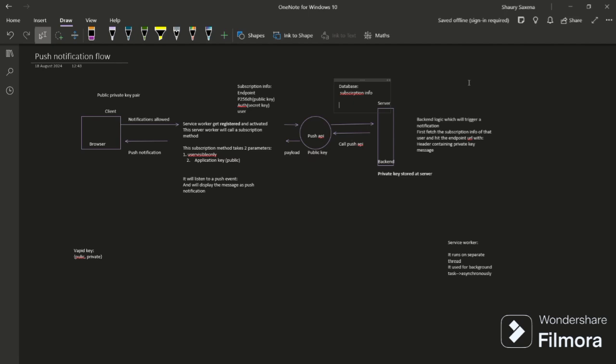So now at the server end, we have one database table, subscription info, where we have all the subscribers' information who have subscribed to this push API, to this push notification. Plus we also have a private key which we have generated from the client. So with these two things, what will happen now? Now we will see a backend logic where we will trigger this notification.